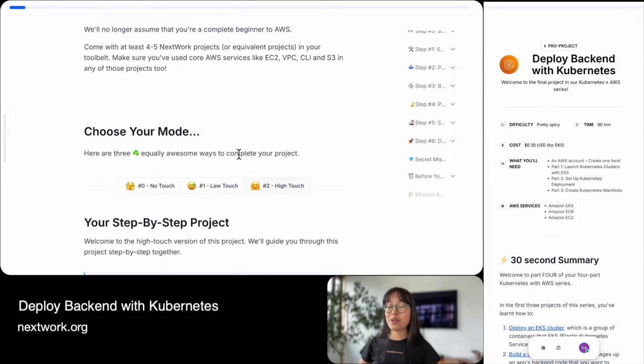Okay, now you'll notice that across these pro projects, there is a bit of an assumption almost that you've already done some projects before. So come with at least 4 or 5 Nextwork projects under your belt already, and out of those projects, just make sure you're familiar with EC2, VPC, CLI, S3.